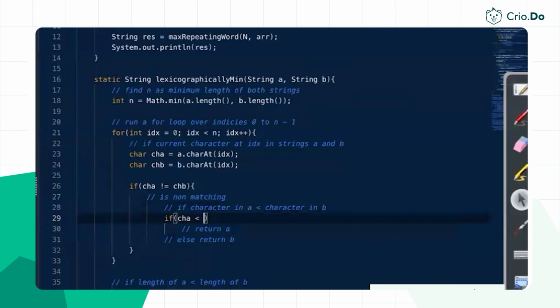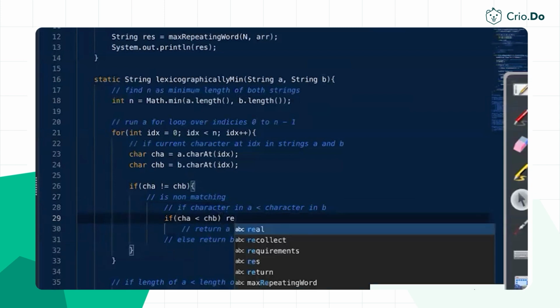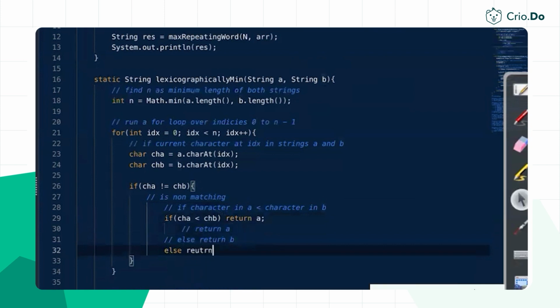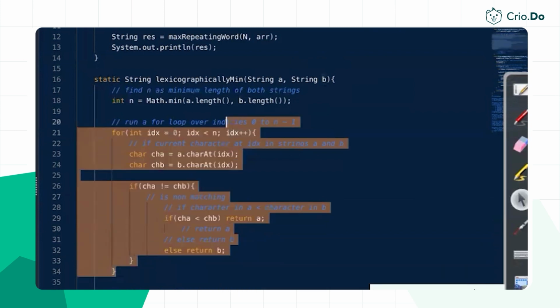If characters are not equal, then we have to check which character is smaller. If the first character is smaller than the second character, the first string is lexicographically smaller. So return A. Otherwise, return B. But this is only when the non-matching character was found. What if the non-matching character is not found at all? That is, one string is a prefix of another string.